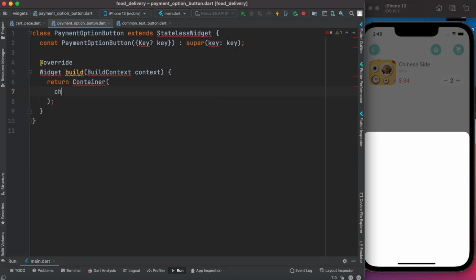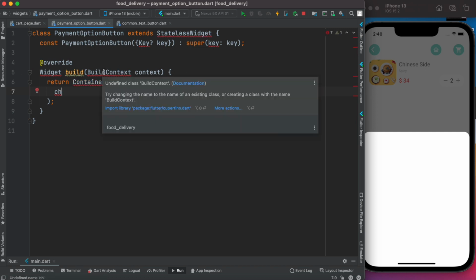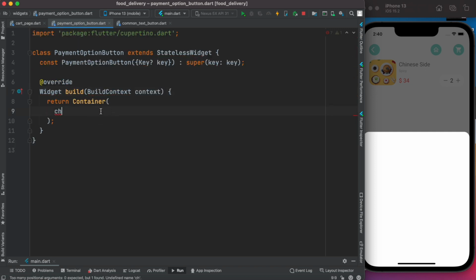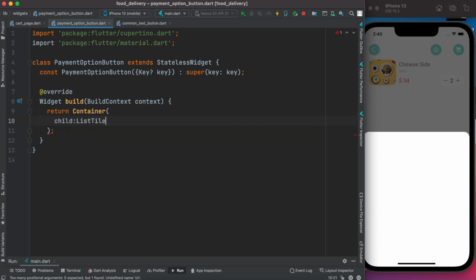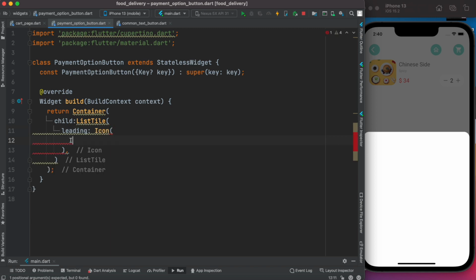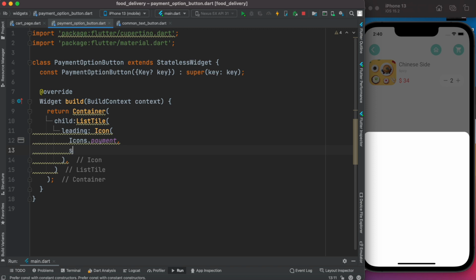So here we'll apply list child. I guess we need to import some of the dependencies. Let's do it. So child, and here we do list tile. Now list tile gives us a lot of freedom. The first one is leading, and over here it takes an icon. Here we do Icons.payment for now, whatever it is. It doesn't matter, we'll change it later dynamically, and here we do size 40 and color.